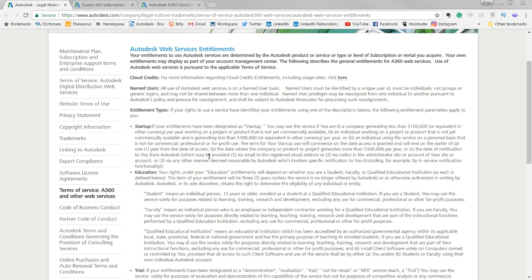One thing I also want to say about the startup hobbyist thing: your license will run for 1 year. But when you come up on that 1 year, you can just renew it again. You will get a warning that it is running out. I believe you get an email or something, and you can just go in and renew it for another year. It just has to lapse at one point.